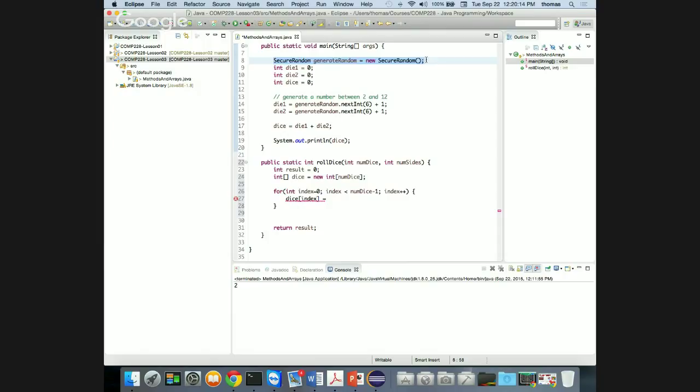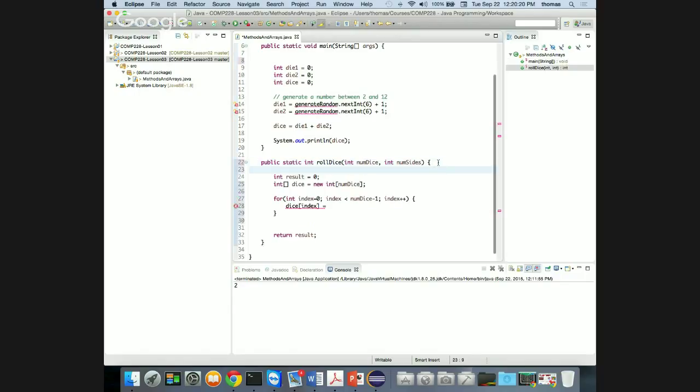I'm going to cut it out of here, and we're going to kill this area anyway and put it in here. We're going to declare it as one of my method variables here, right? Now I'm going to take this generate random method, cut it, and put it here and paste. Instead of it being to 6, it's going to be to num sides.